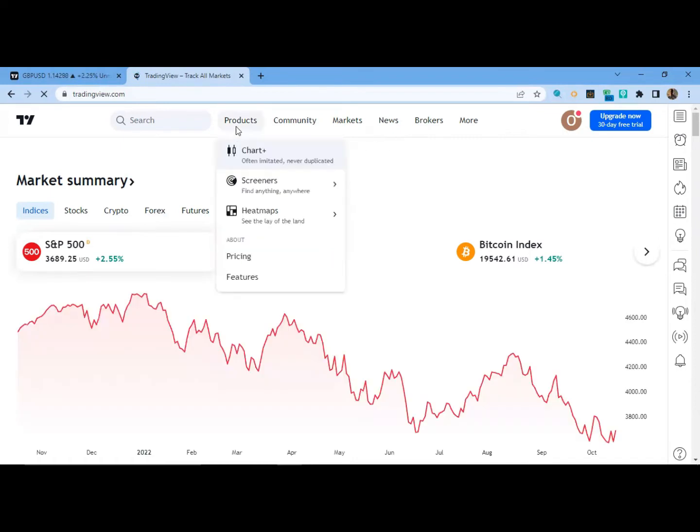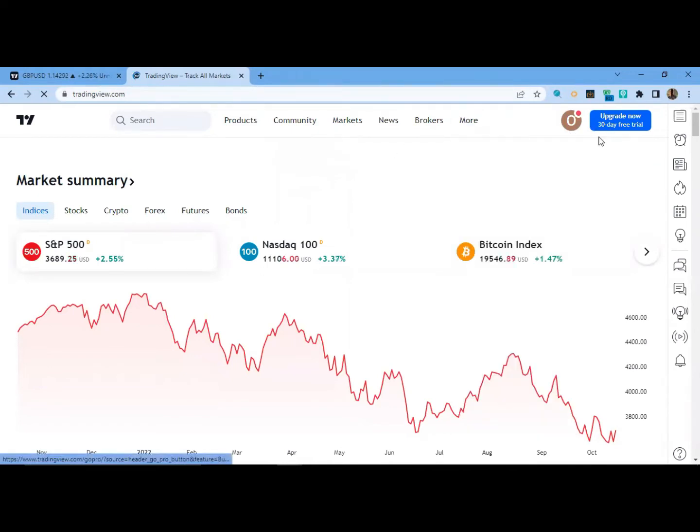Some people prefer to enter the site by just clicking products and chart. It will take you into the chart. Though right now I'm already logged in, so I won't need to create a new account. I opened a new free trial for this video. But there are packages. There is a Pro, there is a Pro Plus, and there is a Premium.